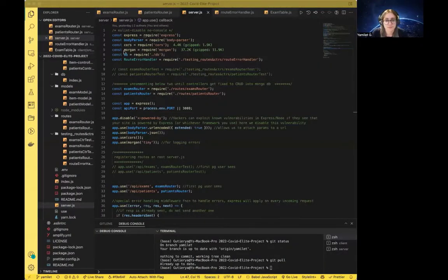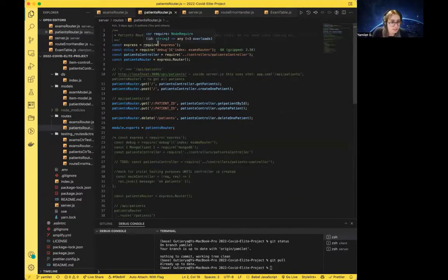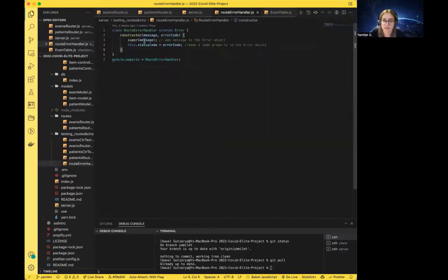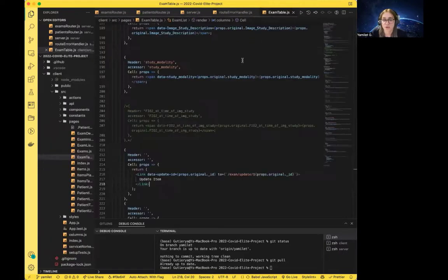Hi, my name is Yamilet Gutierrez. I will start by sharing my screen in order to highlight some of the files that I worked on. So I mostly worked on backend. In backend, I worked on routing for exams and patients, as you can see with these files here, middleware in server.js, testing route controller connections, such as this file, and that's within the testing routes and controller folder, as well as an exams table in the front end.